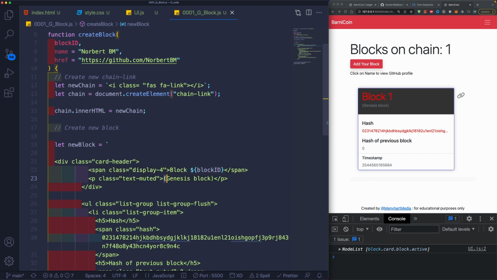So instead of Genesis block, I'm going to delete the Genesis block. Actually, from the paragraph tag, I'm going to delete the class of muted. And then within here, I'm going to delete this and create an anchor tag with an href. I'm going to assign it to the href that is going to be passed into the function. I'm going to use the href argument. Whatever we pass in here as a reference is going to be passed into the blockchain.